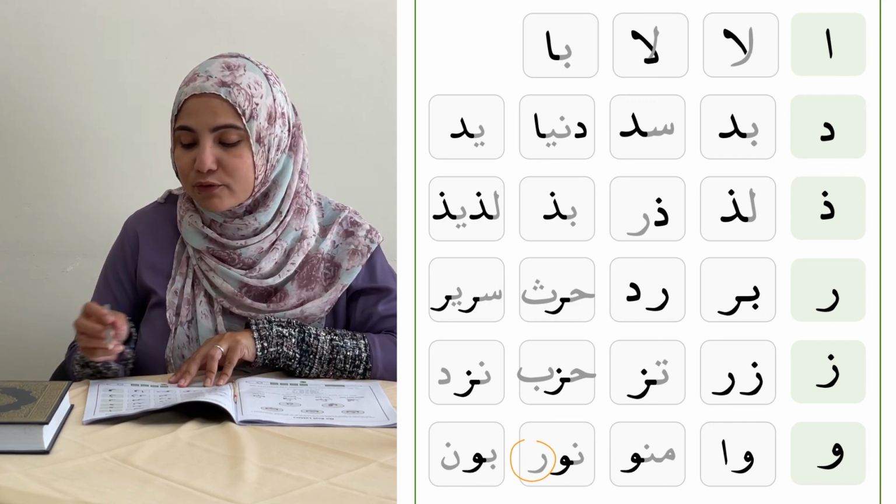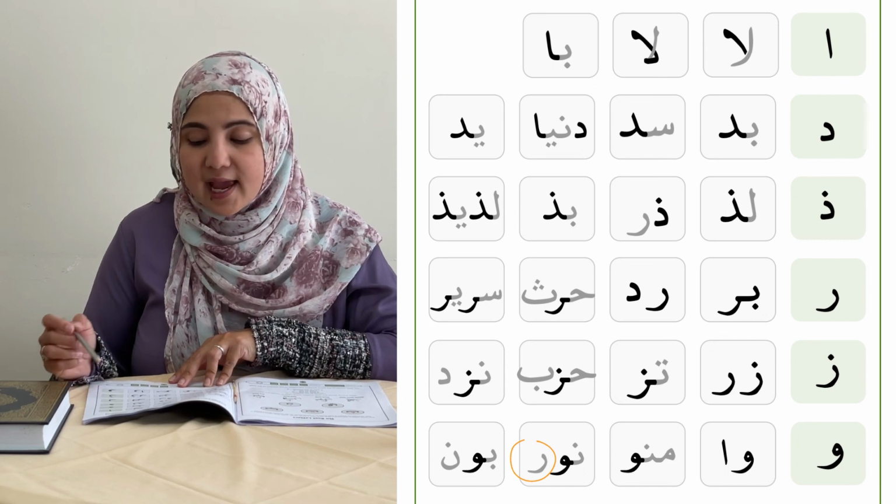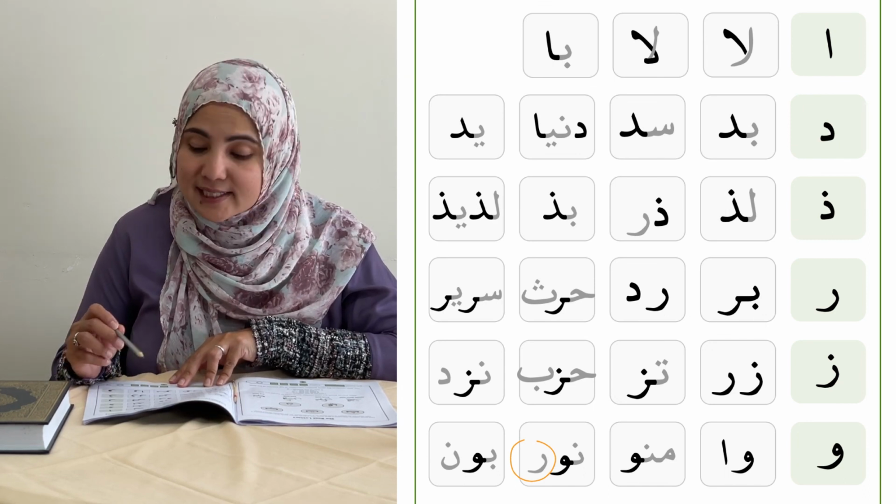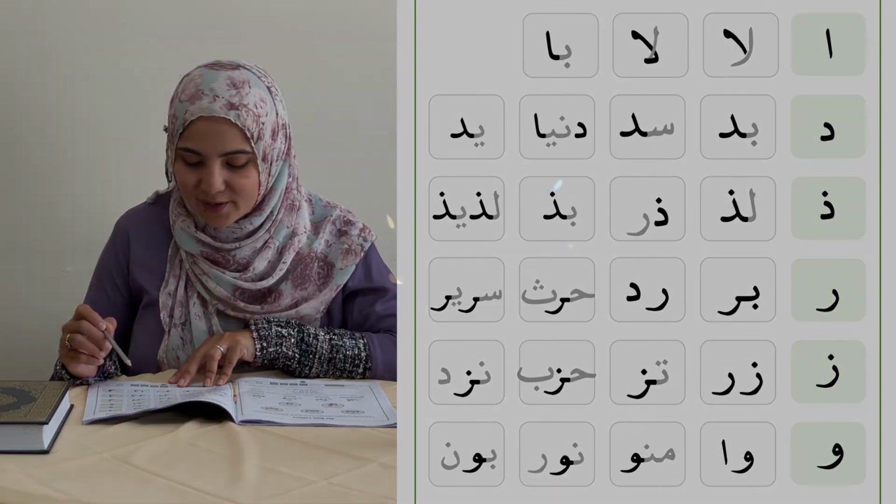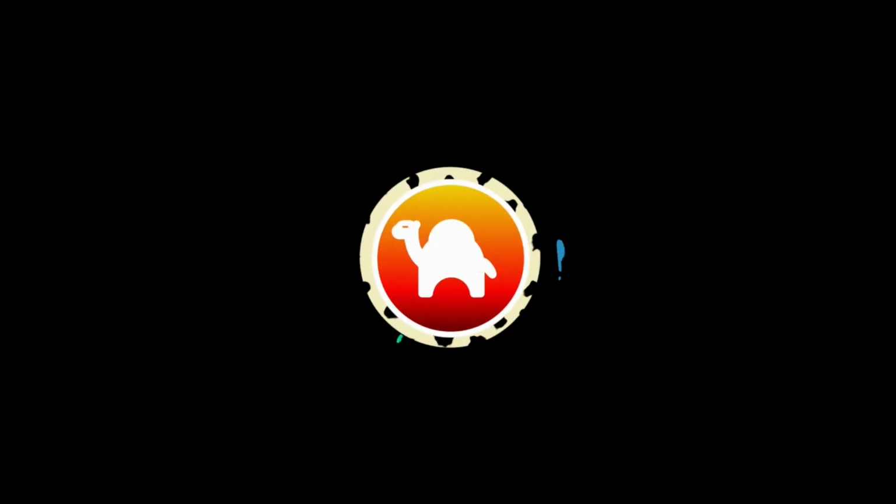So, I want you to play this game. I want you to go through all of the shy letters and try and find them and circle them. Okay? Give it a go. Inshallah, you can find all of them.